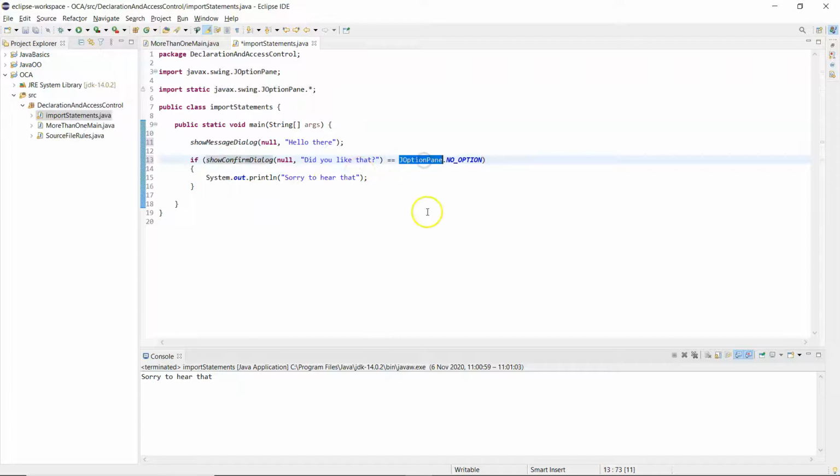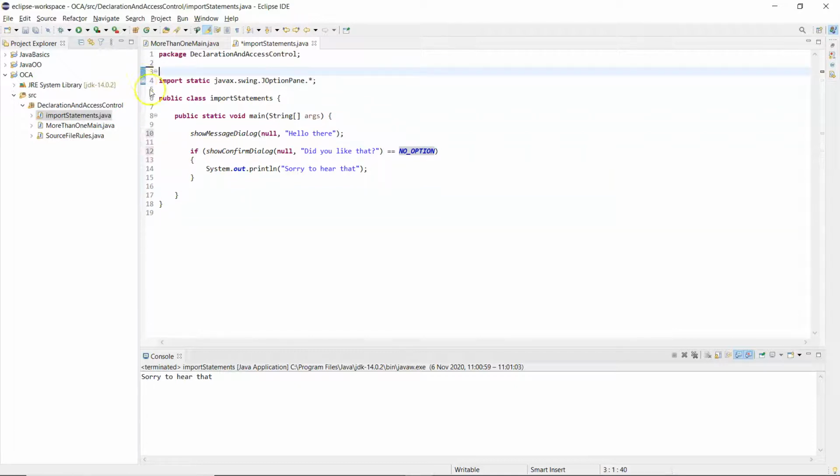So that's what a static import allows you to do. I don't have to prefix the name of the class in front of the static member. And I don't need that import up there anymore either. Now, I think it's a matter of opinion whether you think this code is neater without JOptionPane in front of it, or whether it's neater with. That's a personal opinion. It's a bit like using a switch statement instead of an if else.